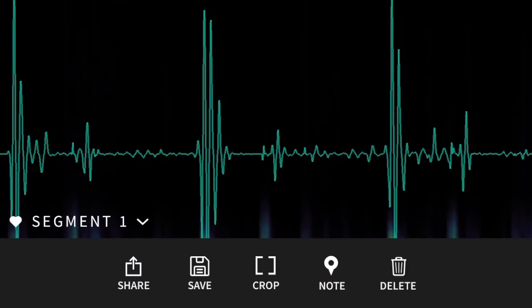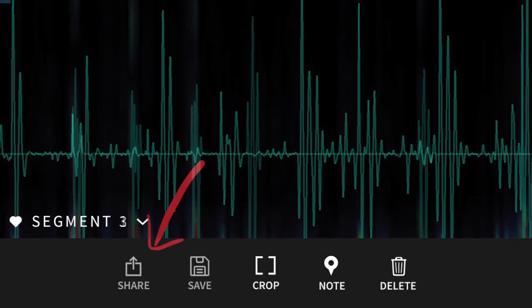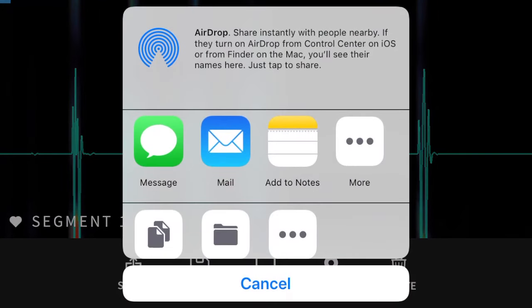Tap the segment text in the lower left and a pop-up menu will appear. From here, you can share the recorded segment, save the segment, crop, add notes, or delete a segment. Press share to share the segment with another user via a variety of options available on the iPhone. You can airdrop a segment, share via text message, email, WhatsApp, or any of the communication apps on your phone.